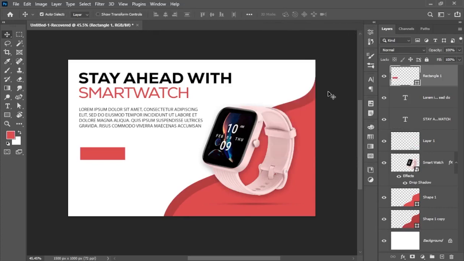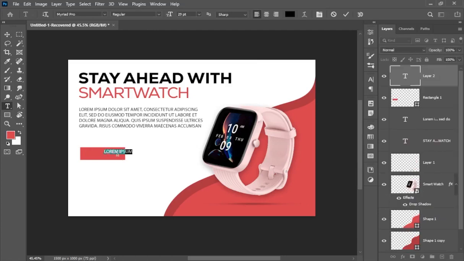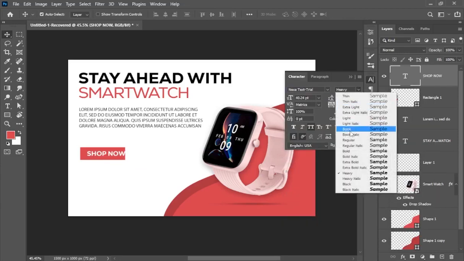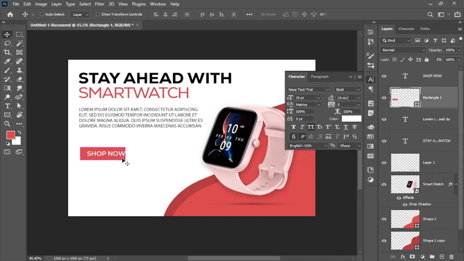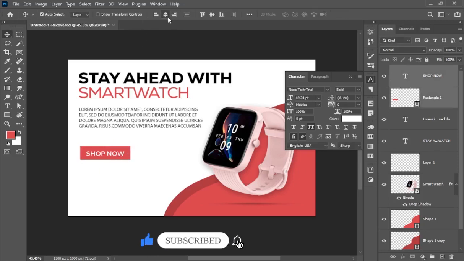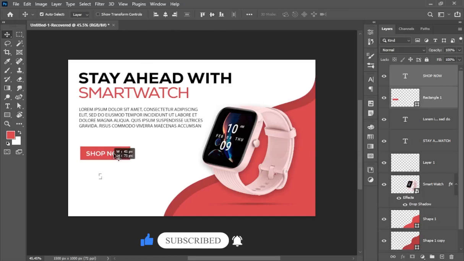Now take the text tool and you can write shop now, or you can write buy now, or visit website. You can also write anything else. It's up to you. Press Ctrl backspace to fill the background color. Make it bigger. I think regular will be okay, or bold. I will increase its width and height. Now select both, align horizontally and vertically. Then you can adjust its position.